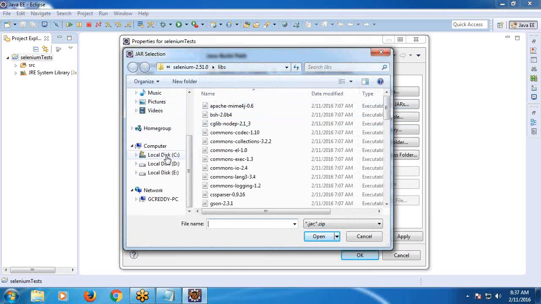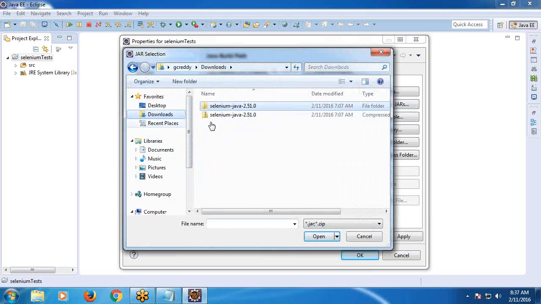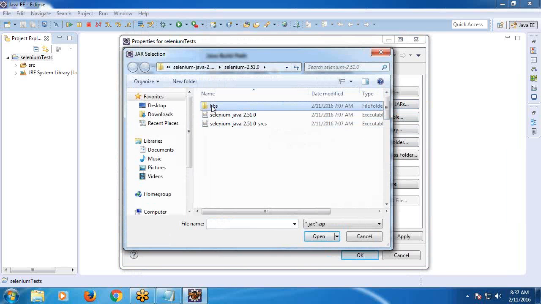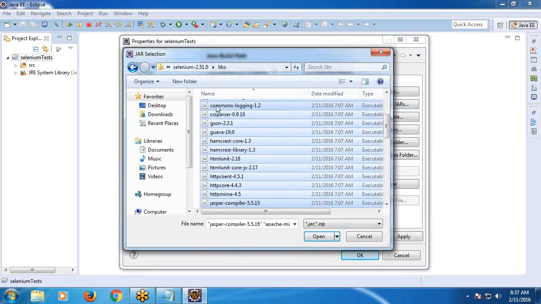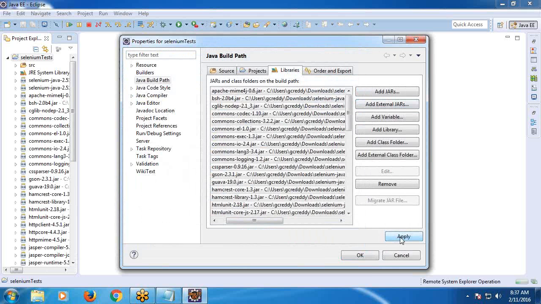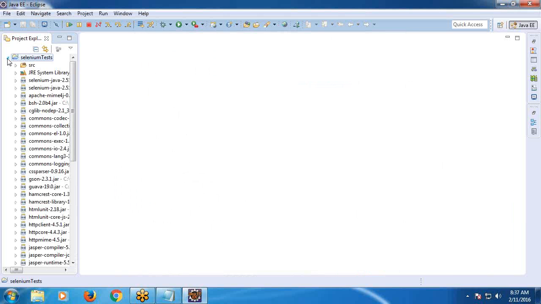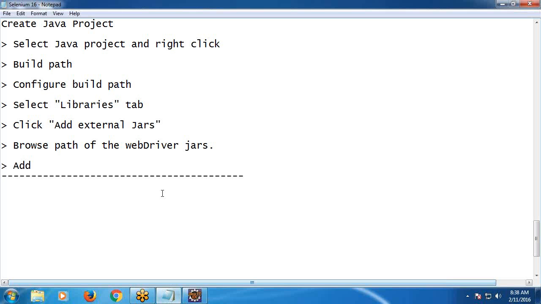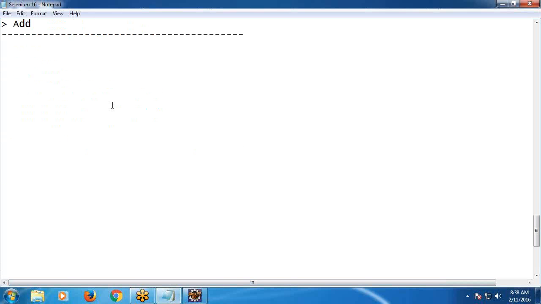Just a minute. Our jar files are available in the Downloads folder, here Selenium Java. Select these two jar files. Browse the path. Next, one more time, in libs also there are some jar files. Select all jar files, Open, Apply, okay. Now they are added. Okay, now Preeti, did you follow this navigation? Yes, sir.